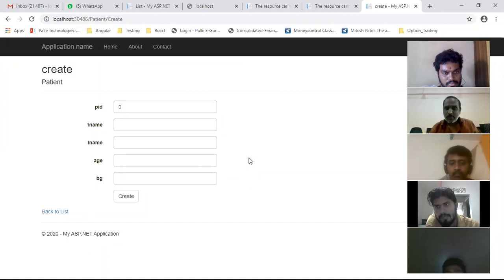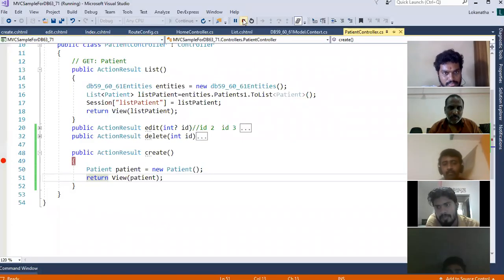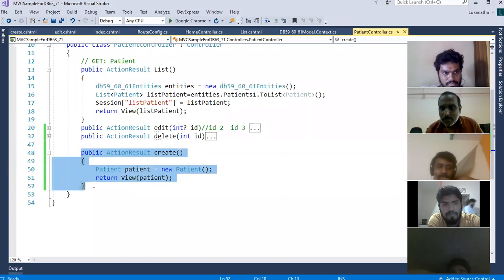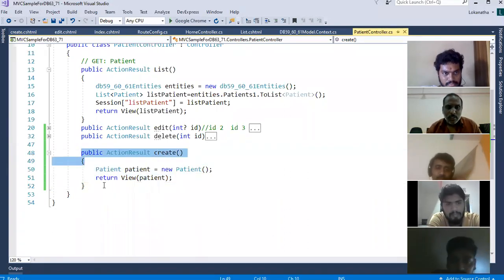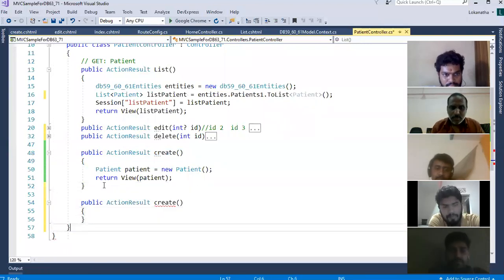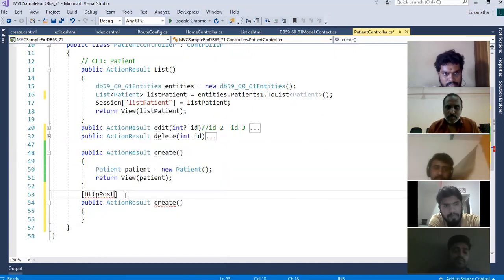Okay, the first way is to create an action method. See, the first thing is we must not allow MVC to execute the same action method. So what I can do here is overload this action method, and on top of this action method, I will put HTTP post.